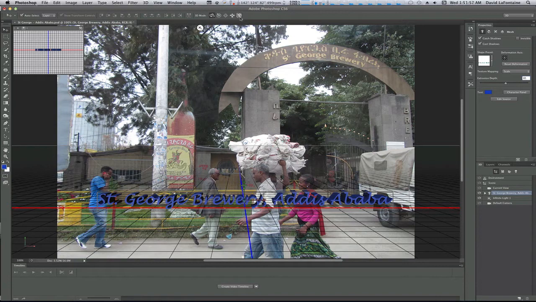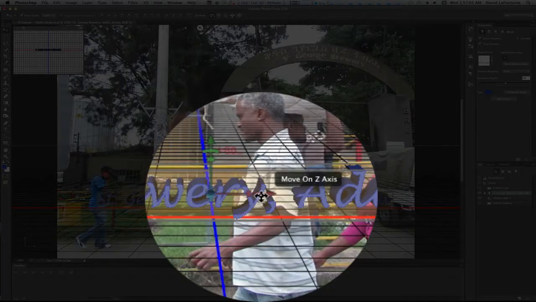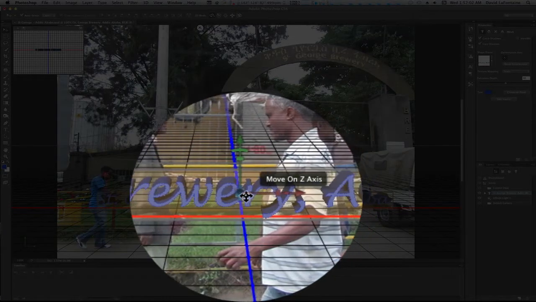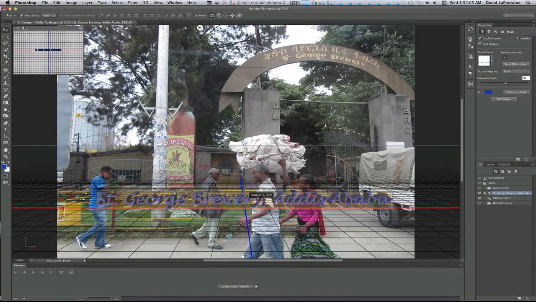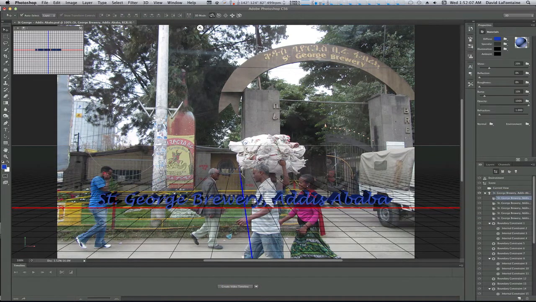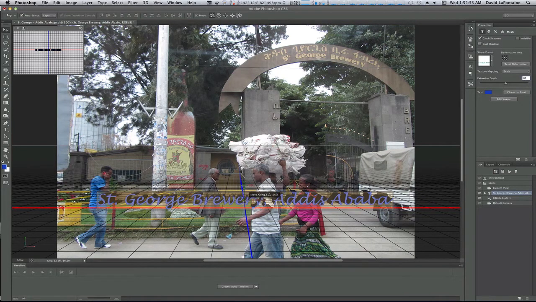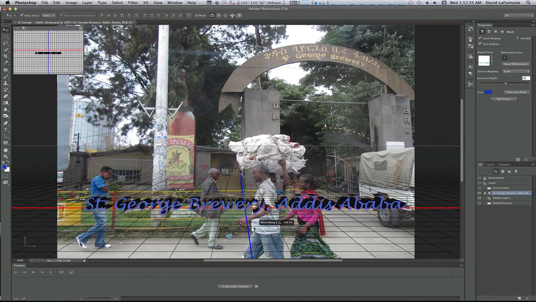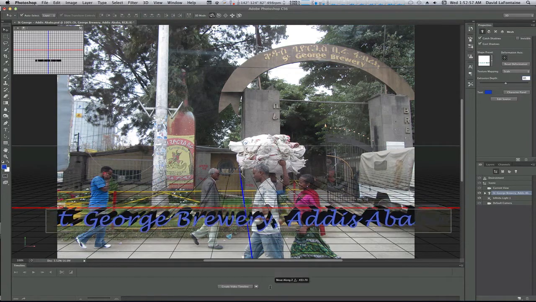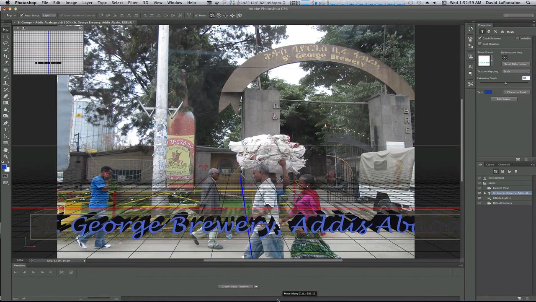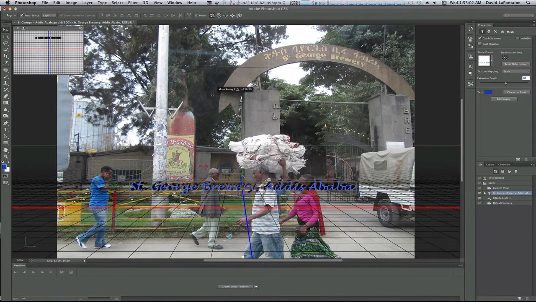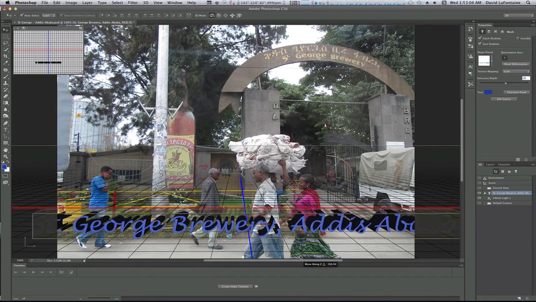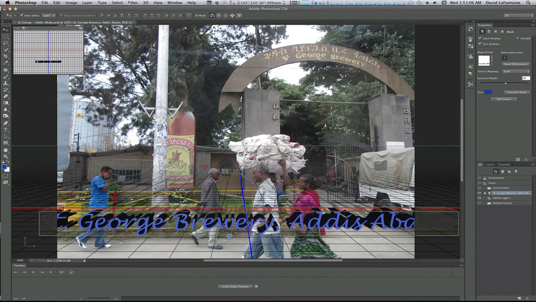So what we're going to try to do is drag these words here so that they're a little bit closer to us. All right, so we're going to grab them. Oops, not that. We don't want to rotate them. We want to drag them on the Z axis. Okay, move on Z axis. As we move it closer to us, we can see all of a sudden it's coming out of the photo. Move it back, back and forth, back and forth.